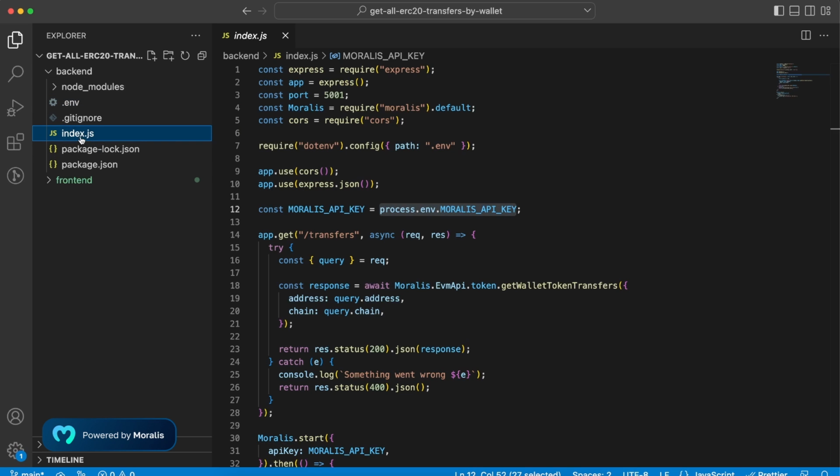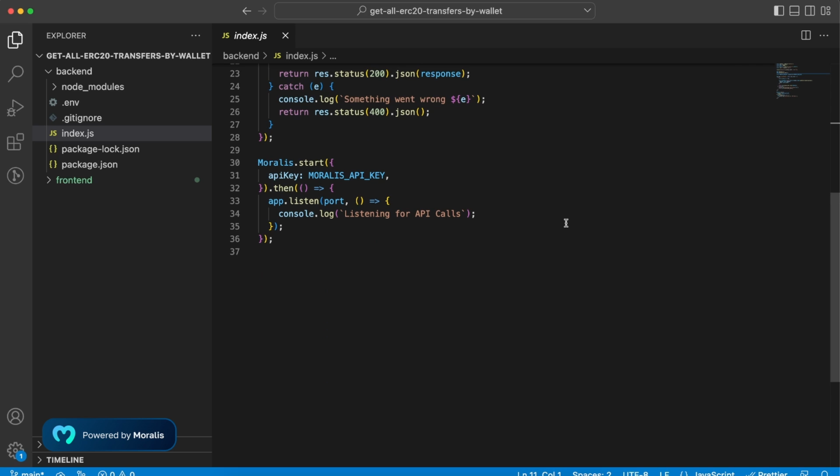Now back in index, we need to use the process.env keywords and then our variable name that we chose in the .env file. Now we're going to use this one in the bottom because that's where we are starting our server, and using the Moralis start function, which will let us make the API calls, we're going to use our API key as a parameter.